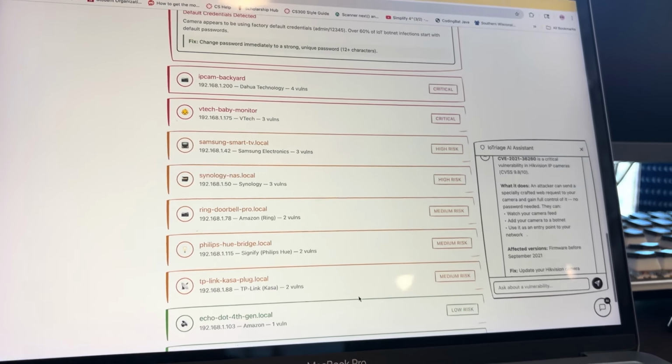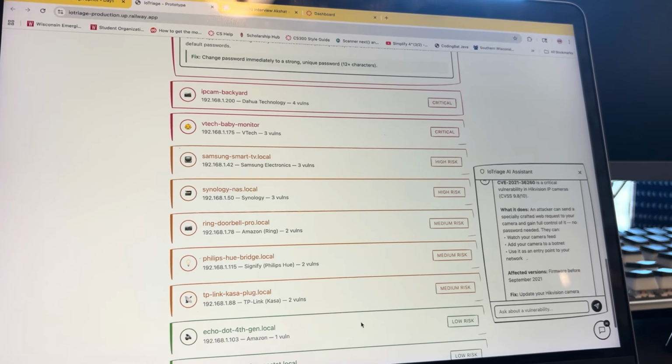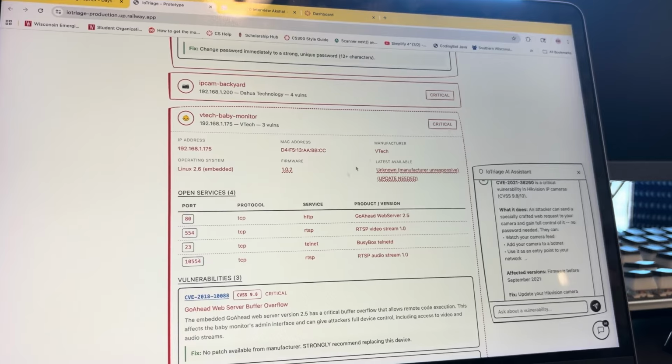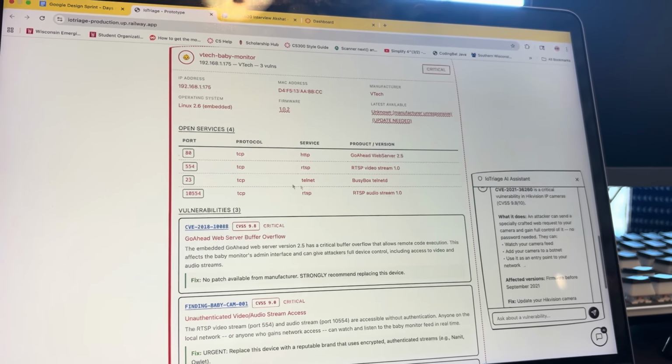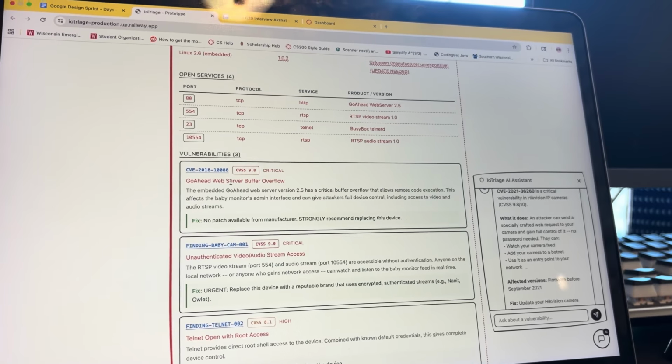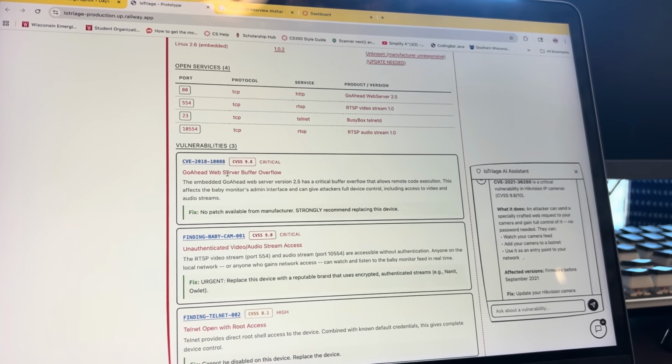Is there anything else you want to say about this prototype? Just going through it, let's see another one, baby monitor. Again, it makes sense what it is. You can see the vulnerabilities. But yeah, I'd say that's pretty much the only thing I would have to say about it.